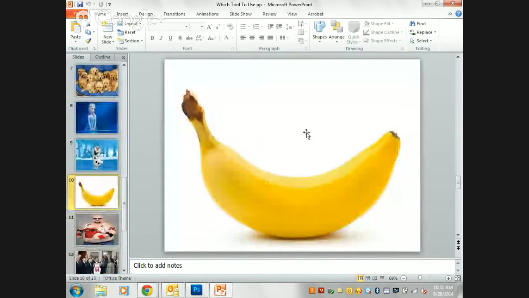Here, like this one, I want the banana. Somebody's like, I want to use the magic wand, delete the background. Somebody goes, I use the quick selection tool and just highlighted the banana. Both logical ways of doing it. And they're both extremely quick.